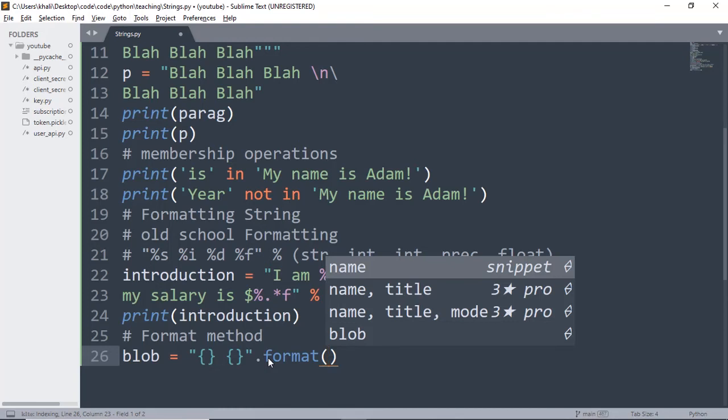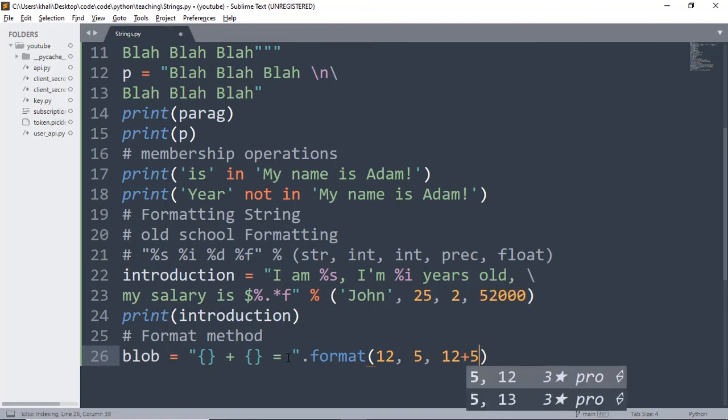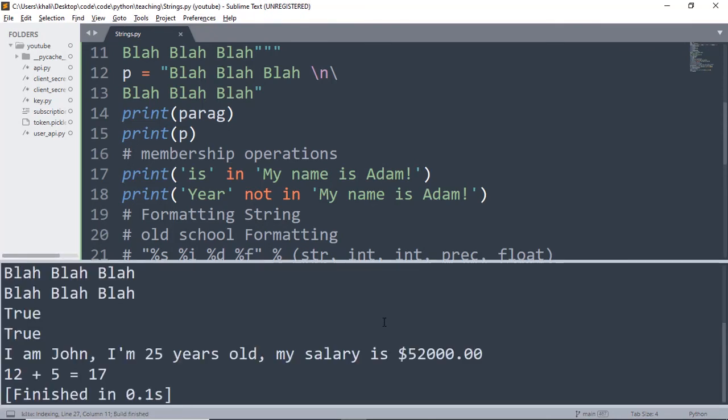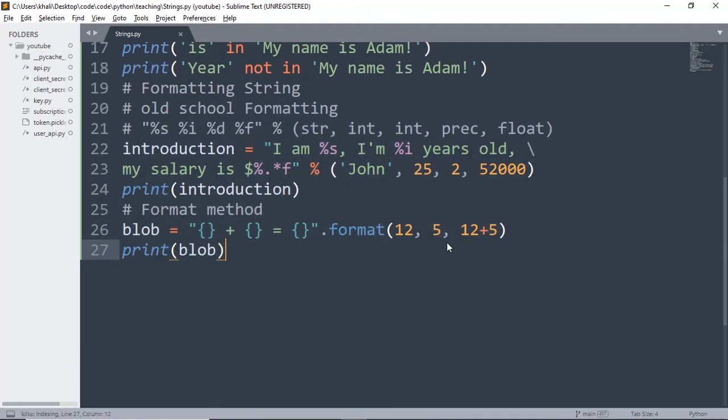For example, let's do 12, then for example plus, and I will have, for example, 5, 12 plus 5. And if we print this blob variable, we will get 12 plus 5 equals 17, which is a great way of formatting your string.